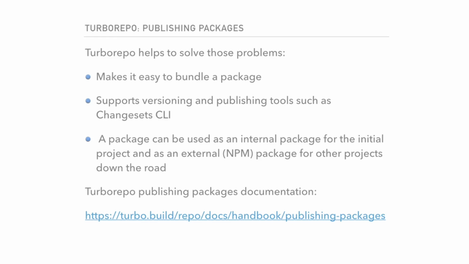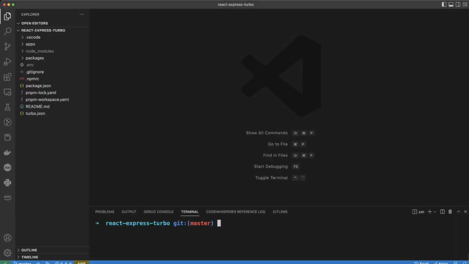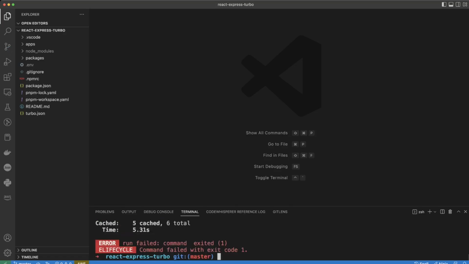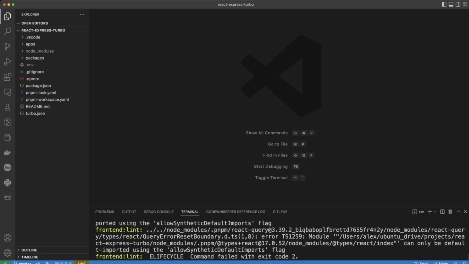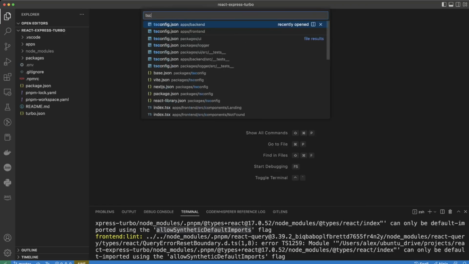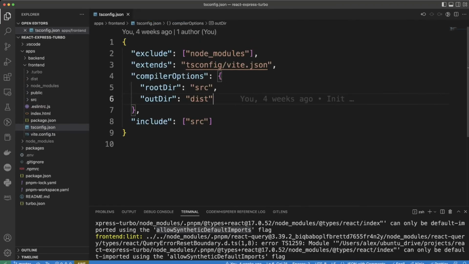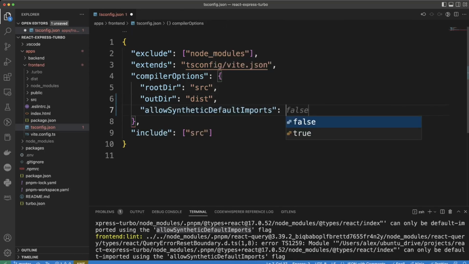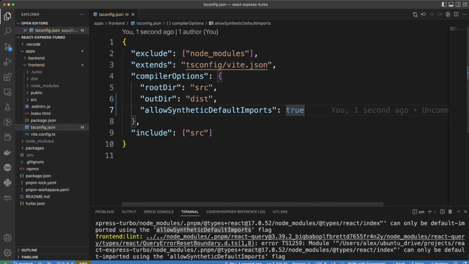Now let's get started. Okay, before we start, let's run linter. We haven't done it in a little bit, so npm run lint. And it's complaining that it has some errors. Allow synthetic default imports error. So we need to go to tsconfig.json in the front end and add the following property in compiler options: allowSyntheticDefaultImports true.